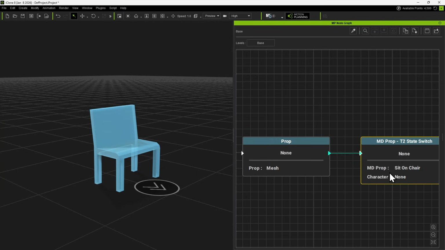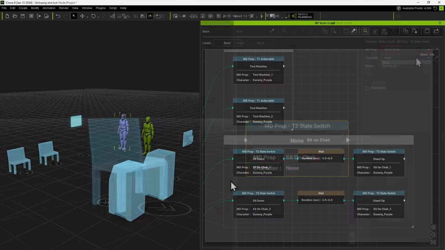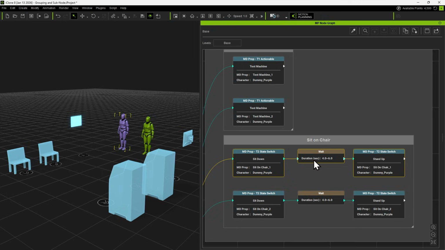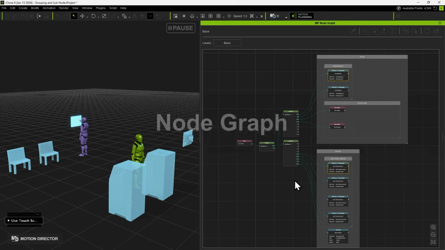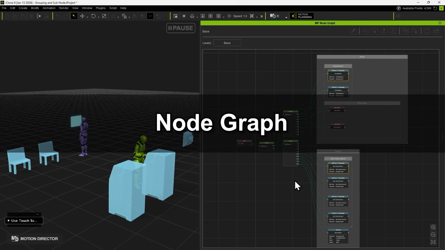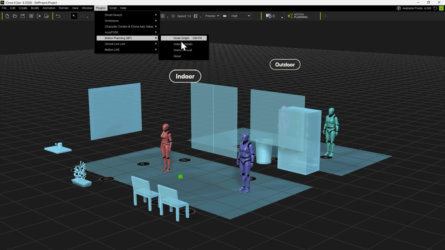Hello and welcome. In this tutorial, we'll be showing you the basic node graph operations, node categories, and their functionalities for motion planning, so you can quickly navigate and customize your motion planning workflow in iClone. To open the node graph, click the motion planning icon, or go to Plugins, Motion Planning, and select Node Graph.